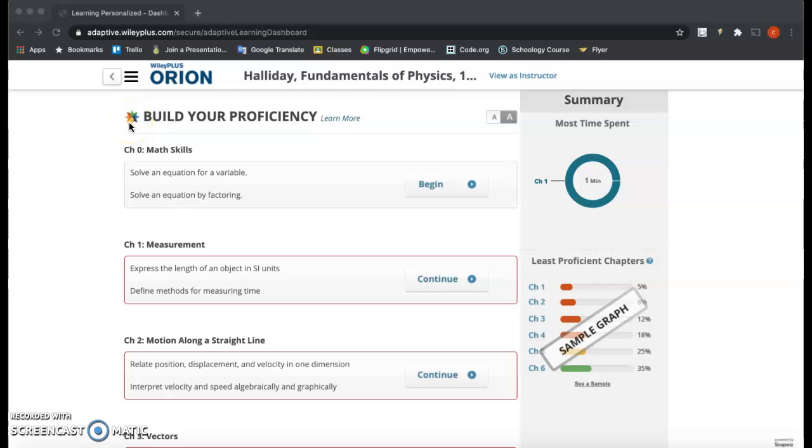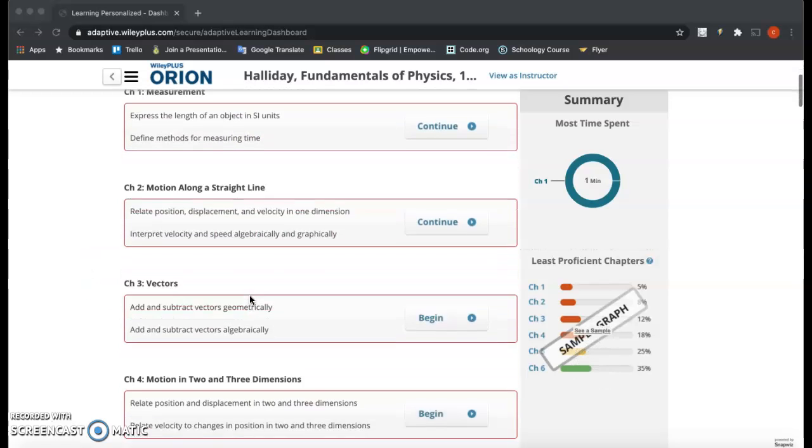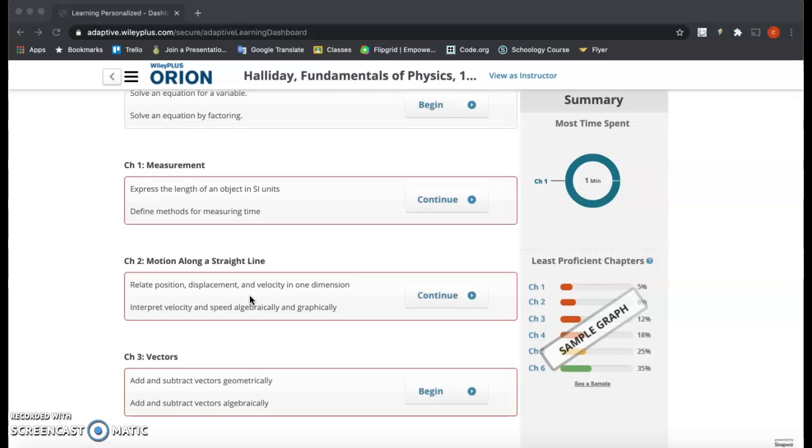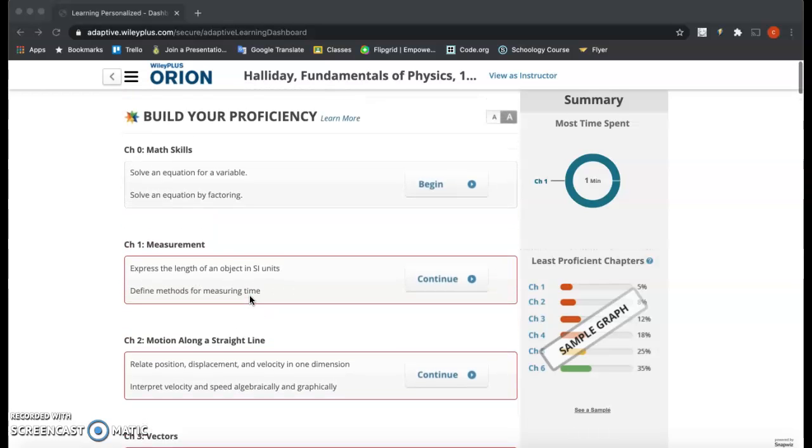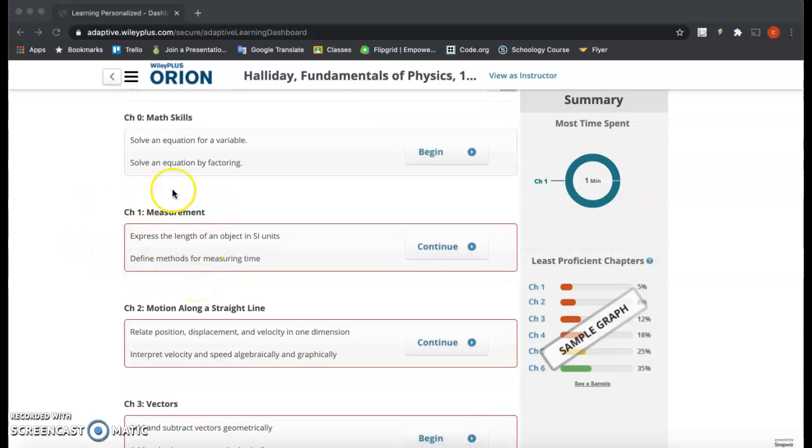Once you click on that tile, you're going to be brought to an interface that looks like this. Now, I am viewing this as a student, so this should be exactly what you all see when you go into your Orion problem set. The next thing you're going to want to do is click on the chapter that you're wanting to work through. So this chapter would be chapter 1, discussing measurements.